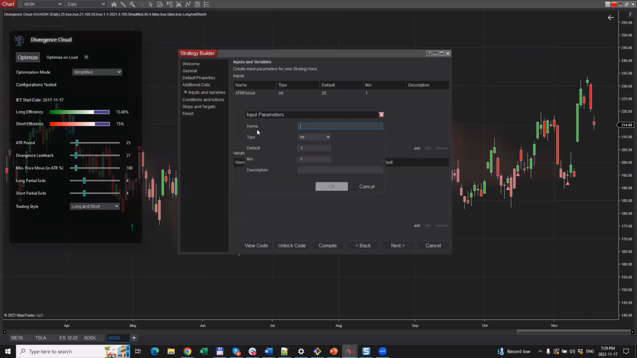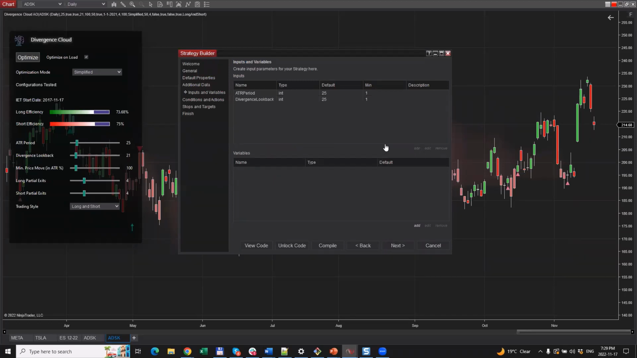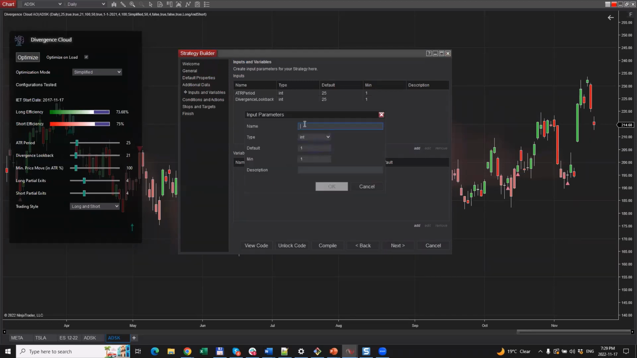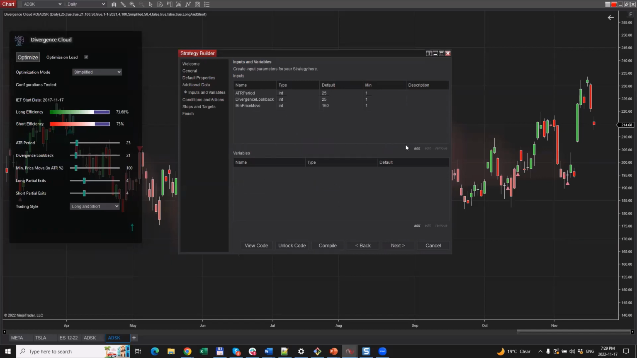Now divergence lookback, the next parameter. Make sure there's no space in between, otherwise it's not going to work. Default, maybe 25, I'm just making up numbers. It doesn't have to match the numbers here by default. Next is min price move. Maybe default 100. It's fine. Again, it doesn't have to match. Maybe 150, just to make the case that it doesn't have to match these ones here.